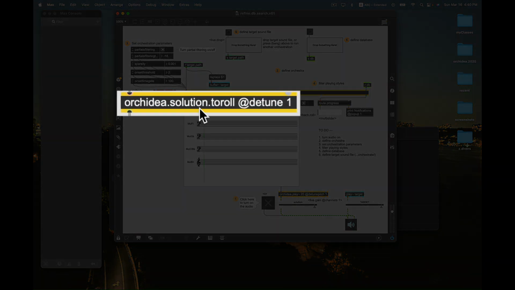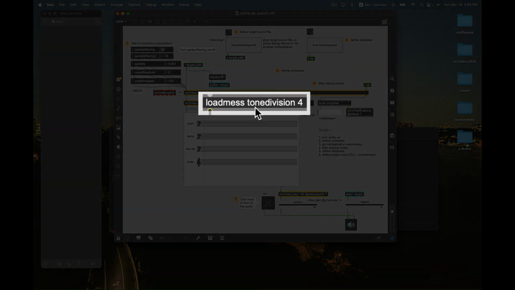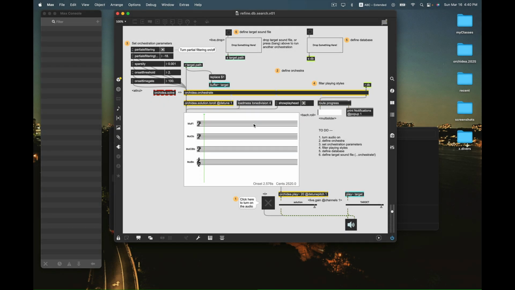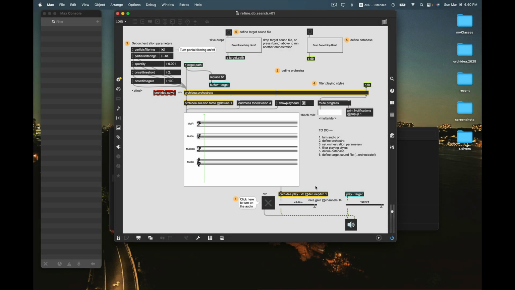Down here you see orchidea.solution.toRoll with its detuning parameter turned on. This takes a max dictionary of solutions from orchidea.orchestrate and translates them into readable notation in a Bach.roll notation editor, which I have sent a load message to. The tone division 4 ensures that we'll have quarter tone resolution here and we'll play the detuning parameters. Down here at the bottom is the orchidea.play module with 20 voices. Also, its detuning is set to on, which is basically a big poly for playing back the instrumental samples in the Bach roll.